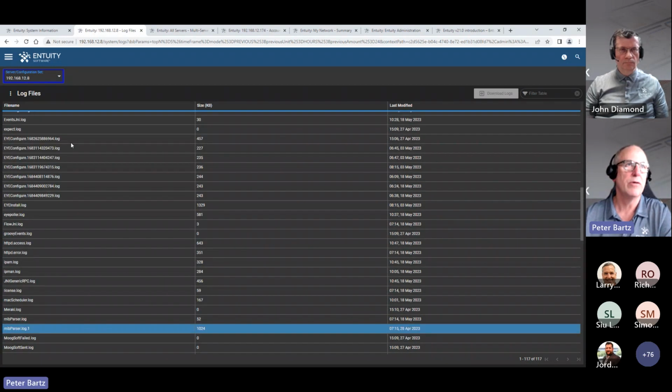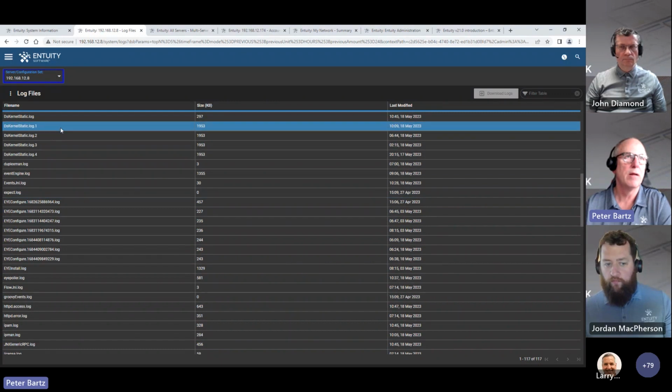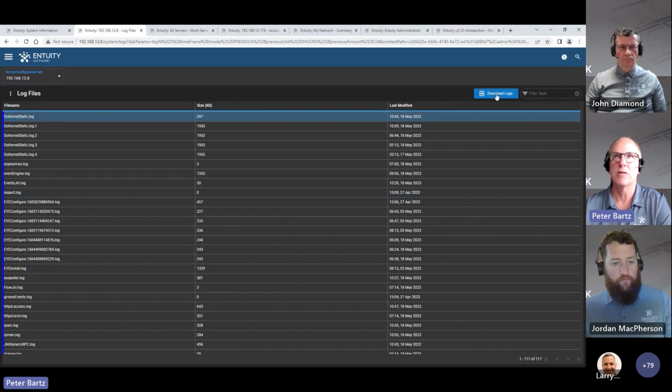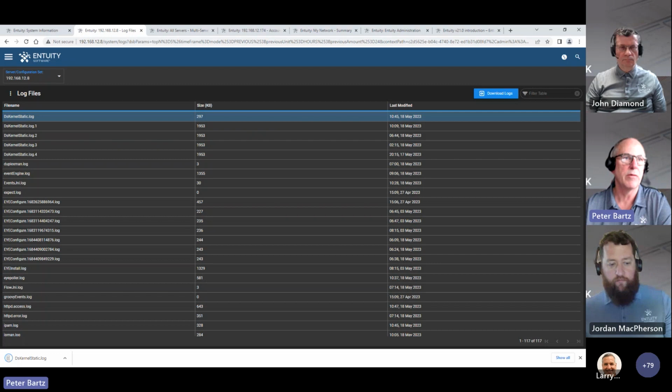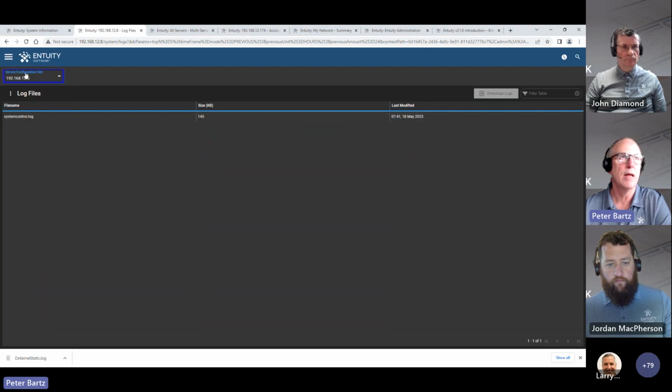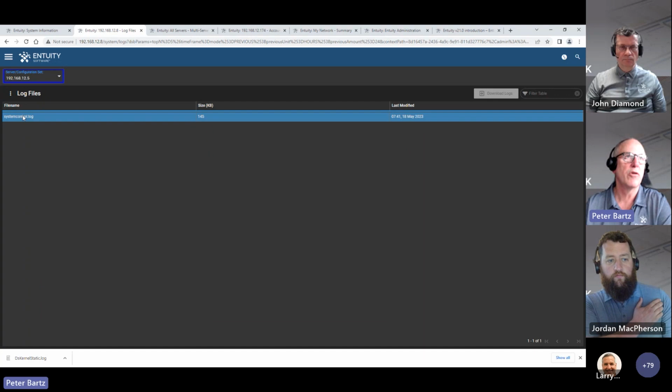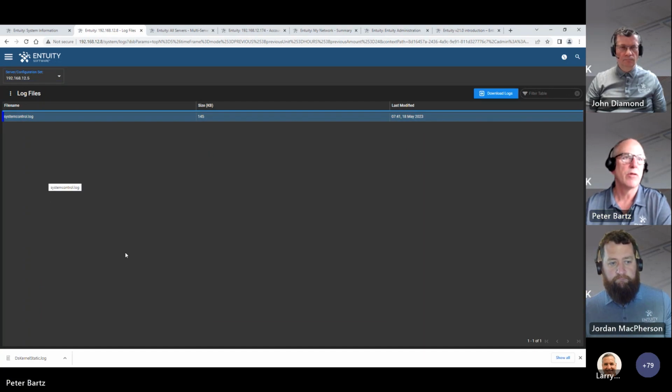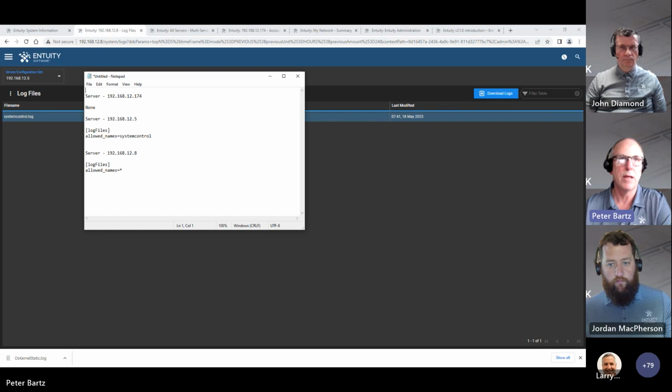If I wanted to download a log file, DS kernel as an example, I can just click on download. It's going to download into my directory here. Go into my downloads. So it's a very quick way to get access to the logs. If I take a look at a different server as an example, you'll see I'm limiting access to only the system control log. Same type of mechanics to be able to download it. Now those are all controlled, and you'll see this in the online documentation, by an entry in entuity.cfg.